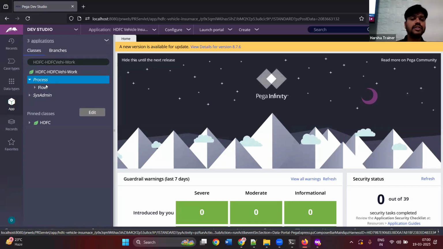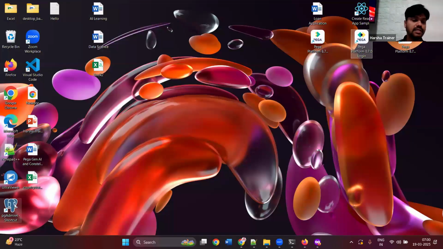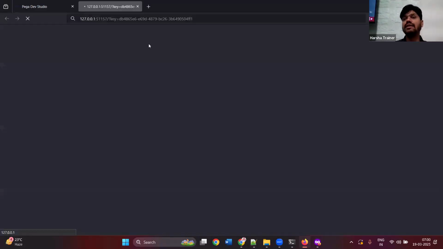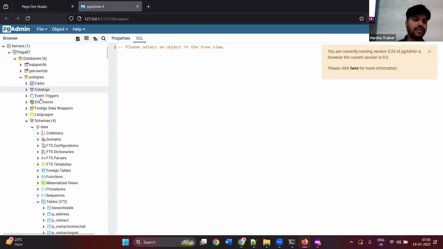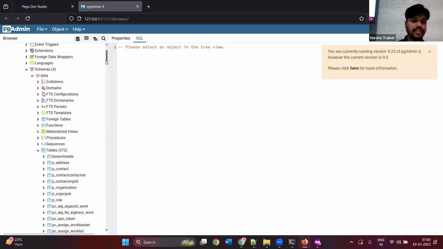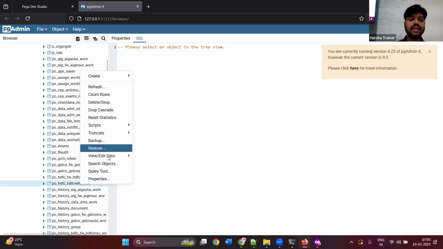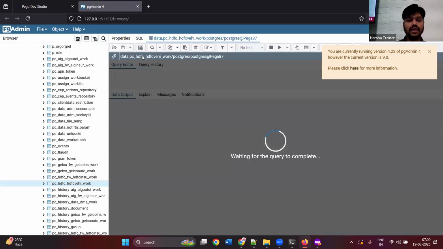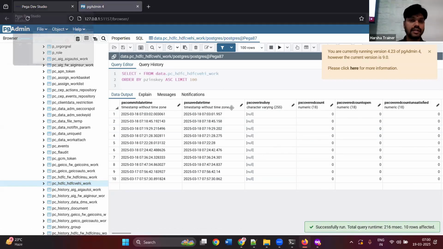We have a flow which is available in the work class, the implementation work class. Meanwhile, I'll also open the database. Today, I will share a document that has the steps related to connecting to the database. Once you go to the database, you will reach the respective database, schema and tables. So our table is PC_HDFC vehicle something. If you open this, you will see the work objects created are available here.